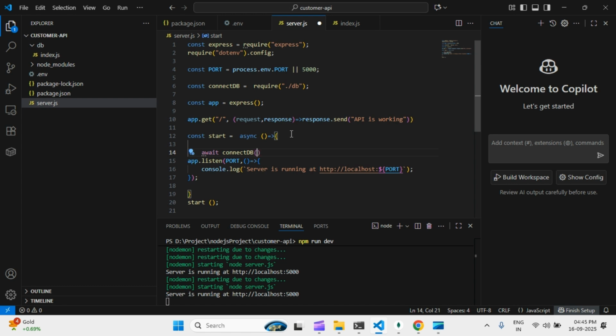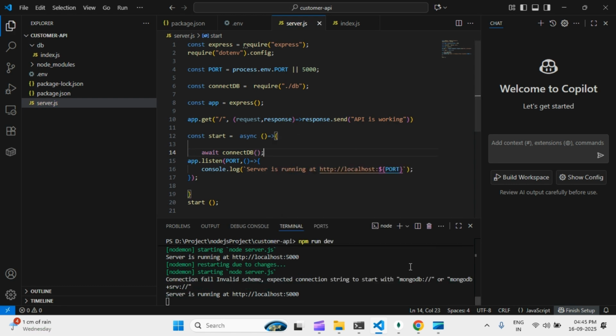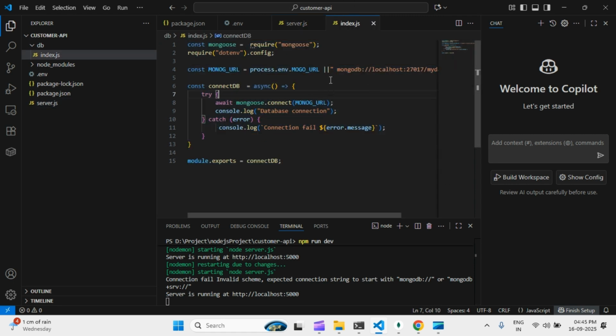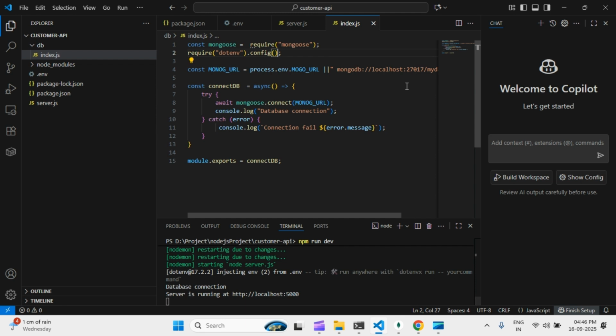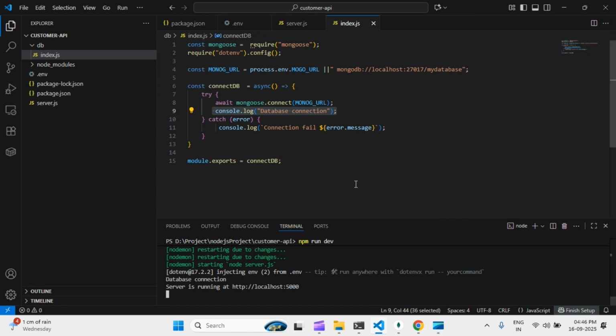Wait, now it's giving some error. I have to go here and check the configuration, undefined. Database connection. So I got this message, database connection. So this means we have successfully connected to the database.